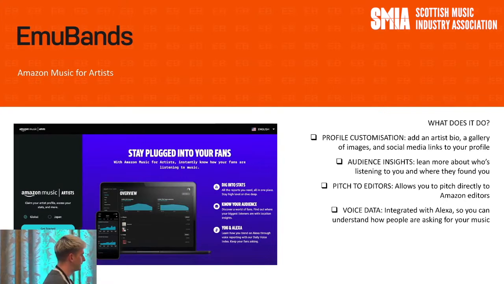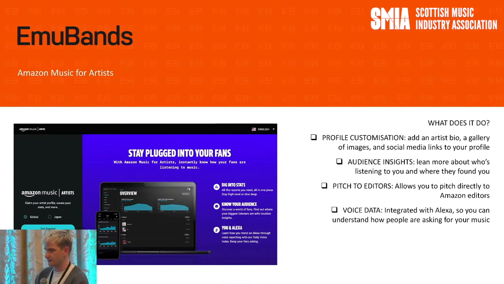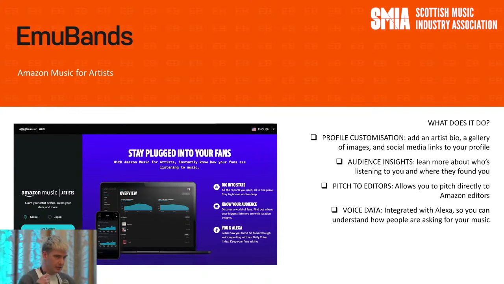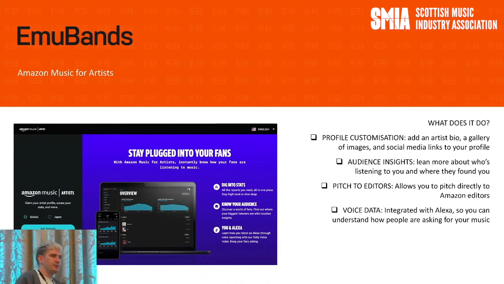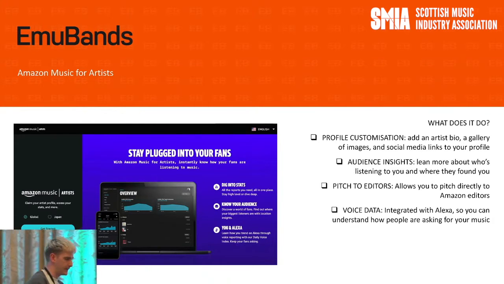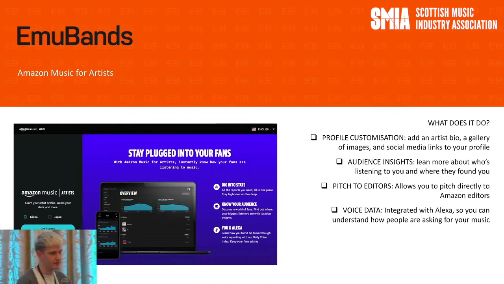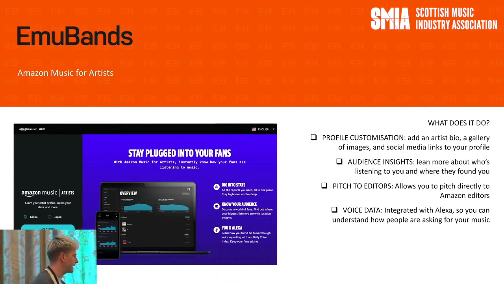Amazon, much the same, you can pitch directly into them, and it also gives you voice data, so you get data about how people are interacting with Alexa smart speakers to find your music, which can be, people have run like Alexa specific marketing campaigns and stuff like that, so the data's all in there for you to look at.